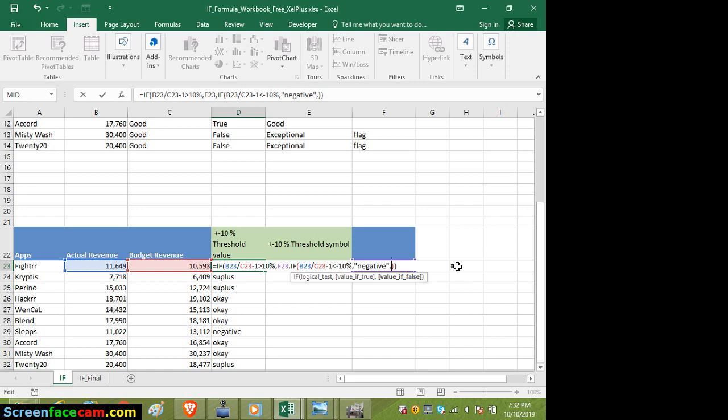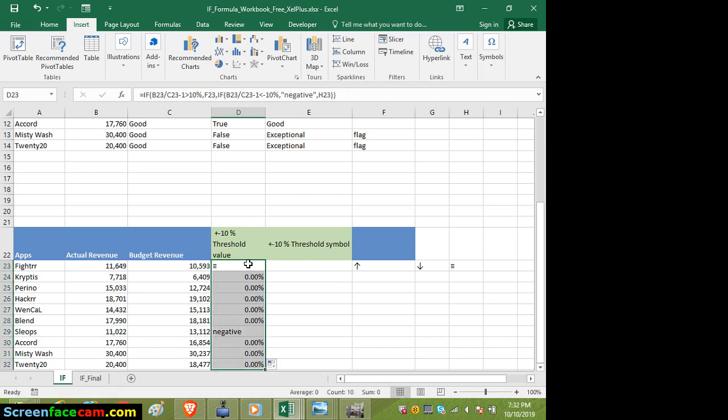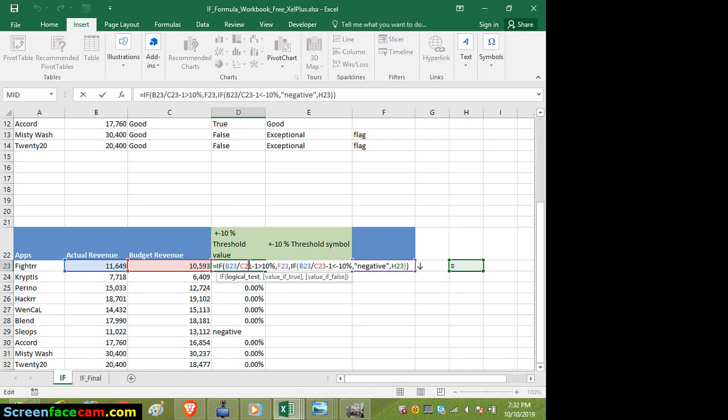Or you can click on the cell. You can click on it, H23. If I press enter, you see that symbol appears. Okay. So if I run this down, oh gosh, it's not working. Why? I forgot to lock the cell. So if I come here, I press F4 to lock the H23, and also where there was surplus, I press F4 to lock it.